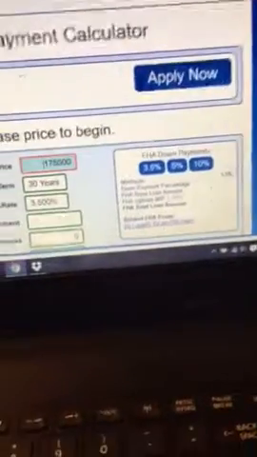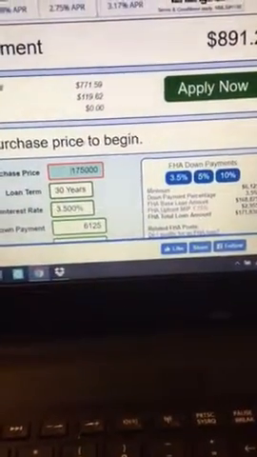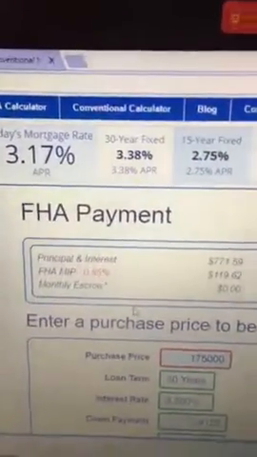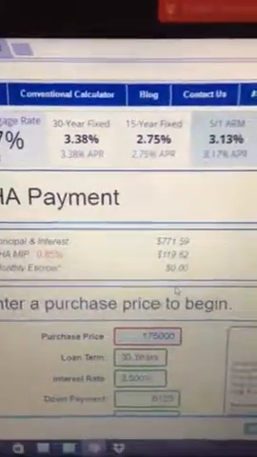If we went back and used the same category, it'll give you an estimate of what the actual mortgage insurance premium could be on any type of loan. Hopefully this is helpful.